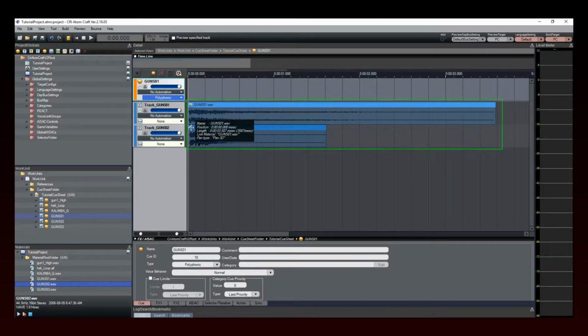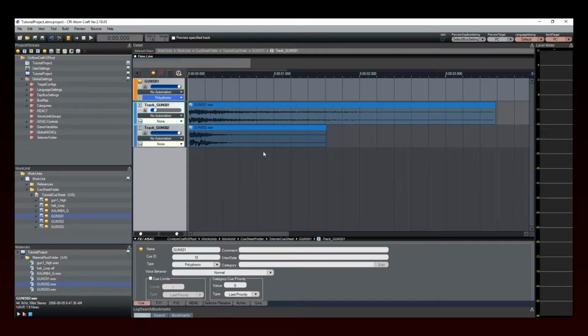We now have a multi-track sound cue. Like in a DAW, each track has its own volume fader. For example, let's reduce the volume of this track. Each track can also be muted. For instance, this track is now muted. This is why we don't hear it anymore.